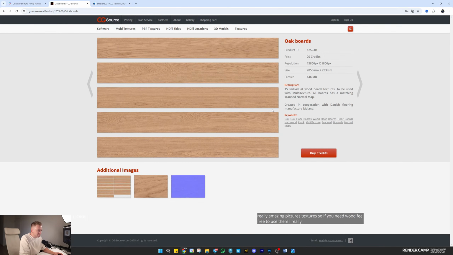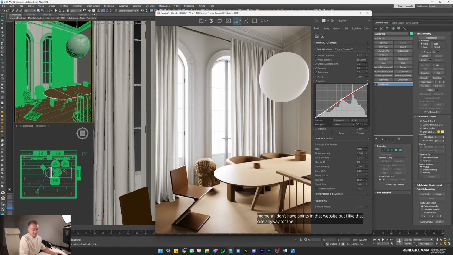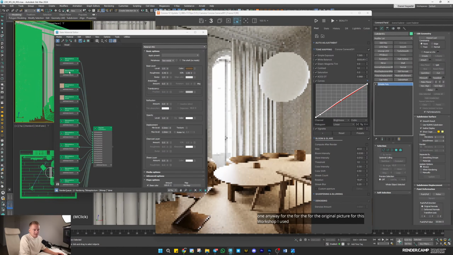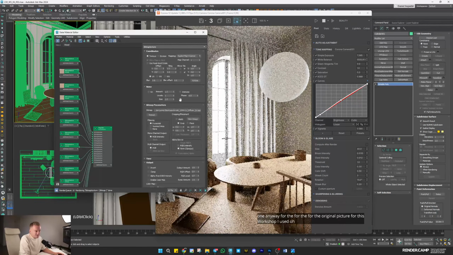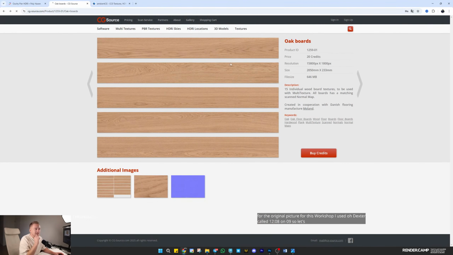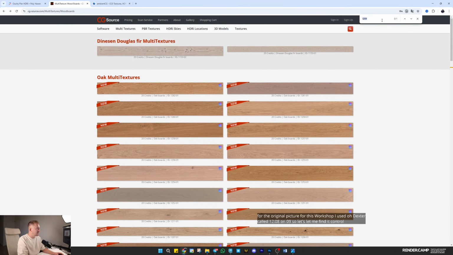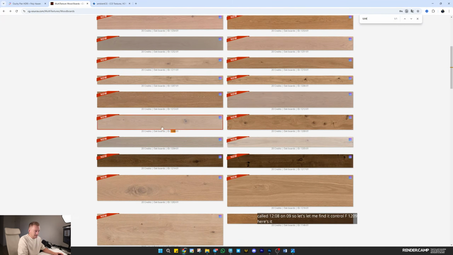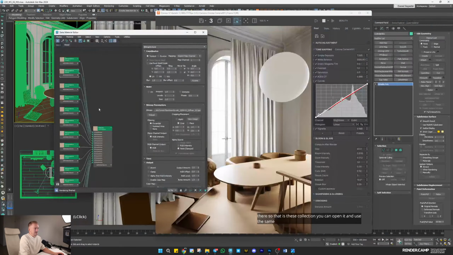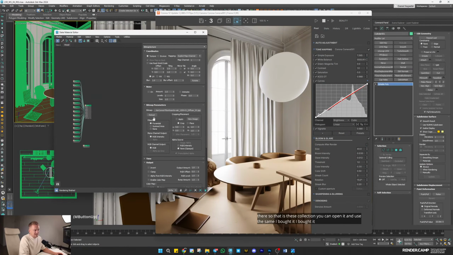I really like this one, but for the moment I don't have points on that website. Anyway, for the original picture for this workshop, I used a texture called 1208 or 09. So let me find it. Control F, 1209. Here it is, and that is over there. So that is this collection. You can open it and use the same. I bought it quite a long time ago.